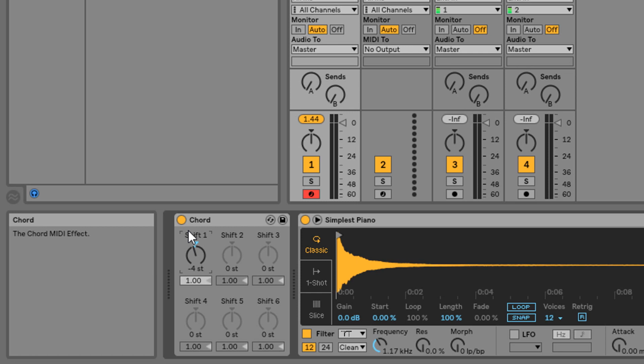Let's build a major triad. We'll set the first shift knob to +4 and the second to +7. I can do this by selecting the knob and just hitting +4 on my keyboard and hitting +7. Or I can hit the hot swap button that looks like 2 arrows circling each other.